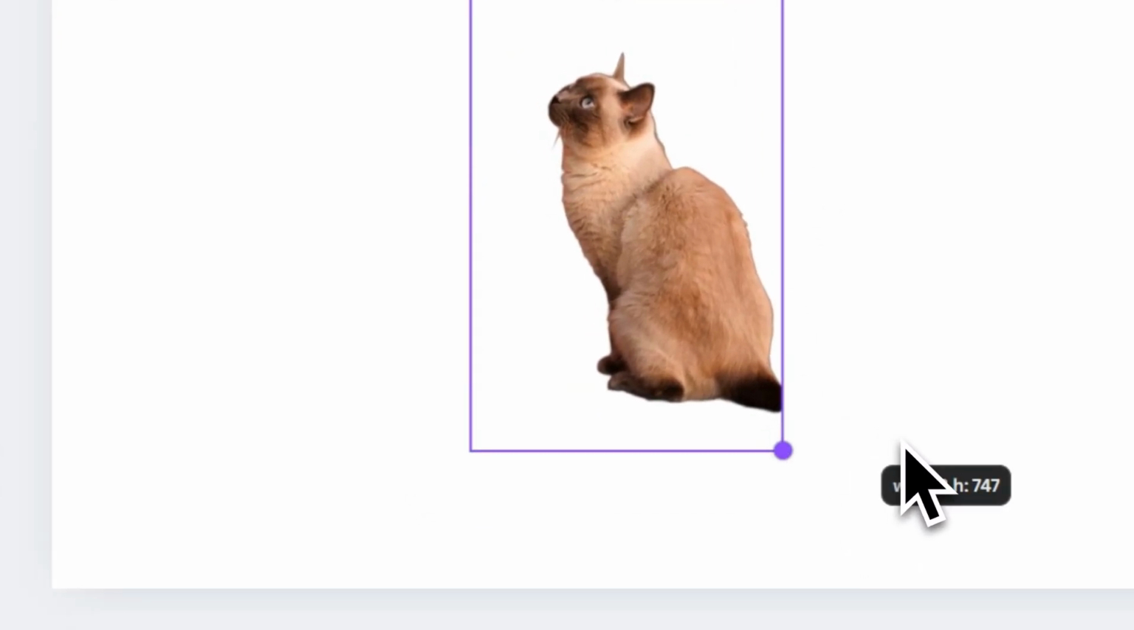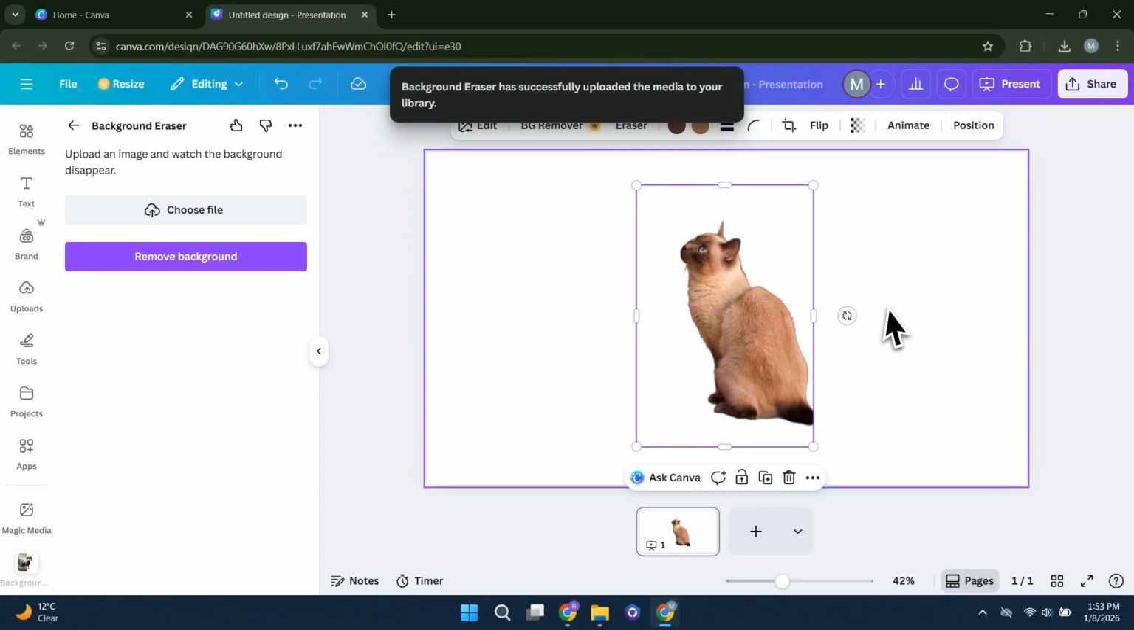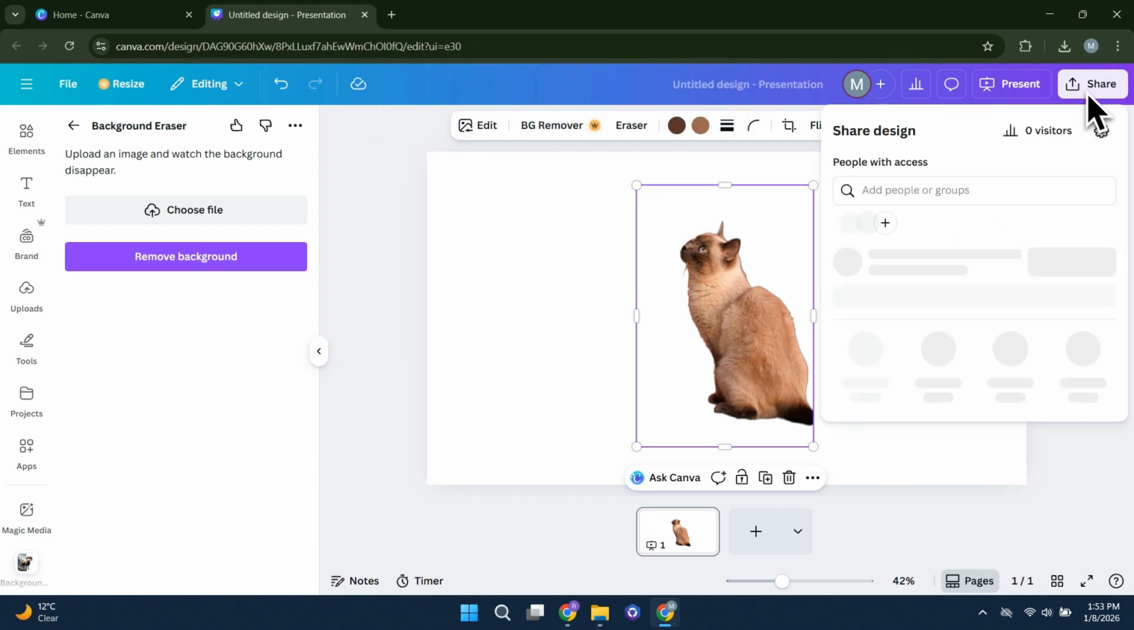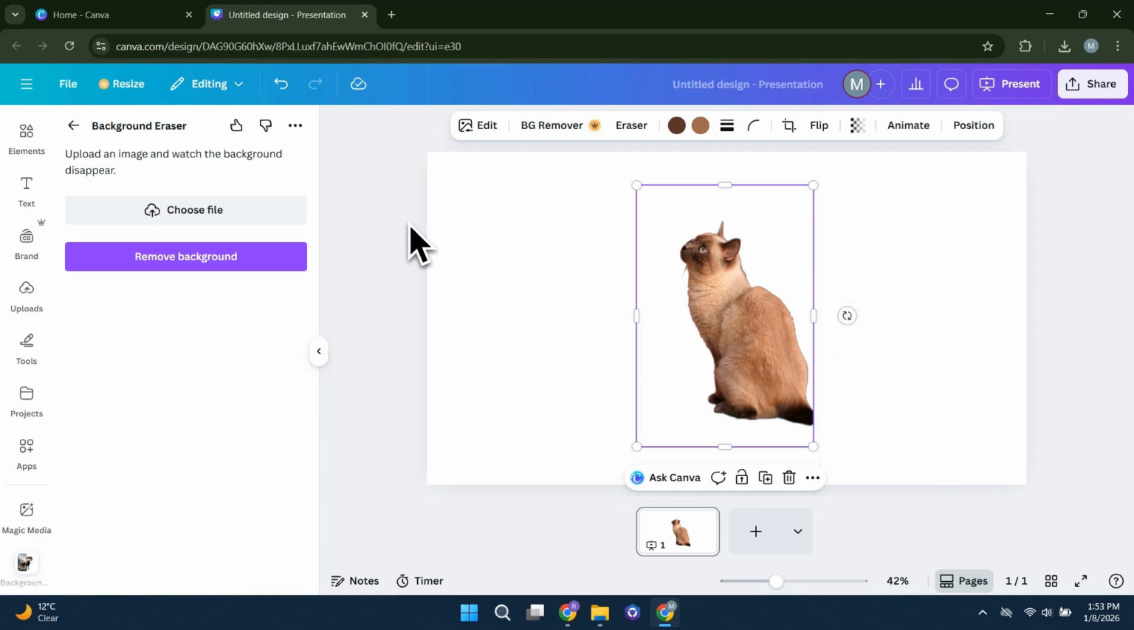You can now resize the image, reposition it, or place it on top of any background inside your design. This works great for thumbnails, social media posts, or presentations. And that's it. So that's basically how you can remove background in Canva.